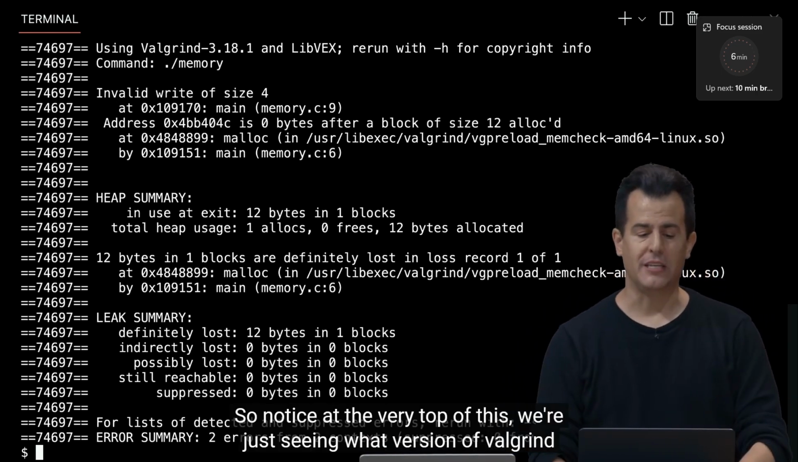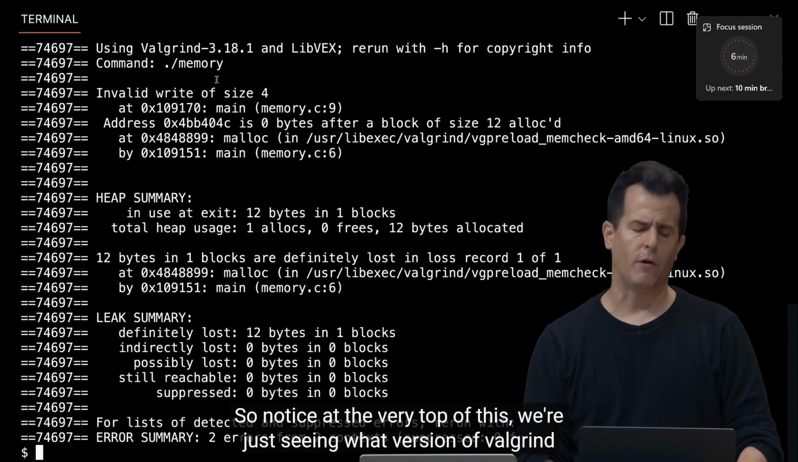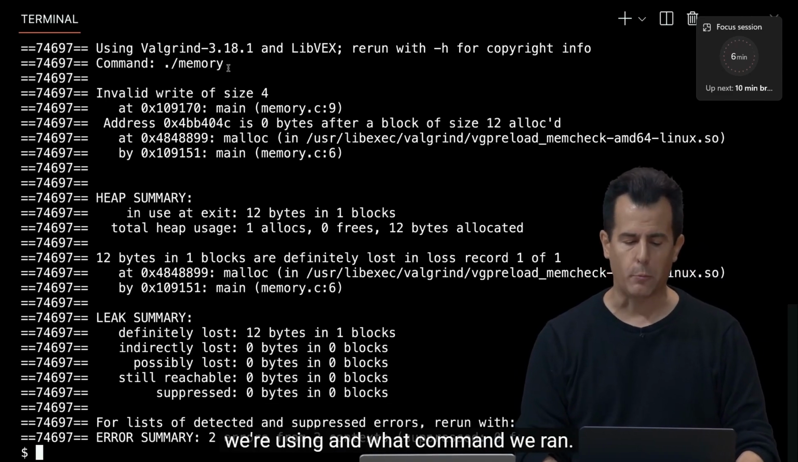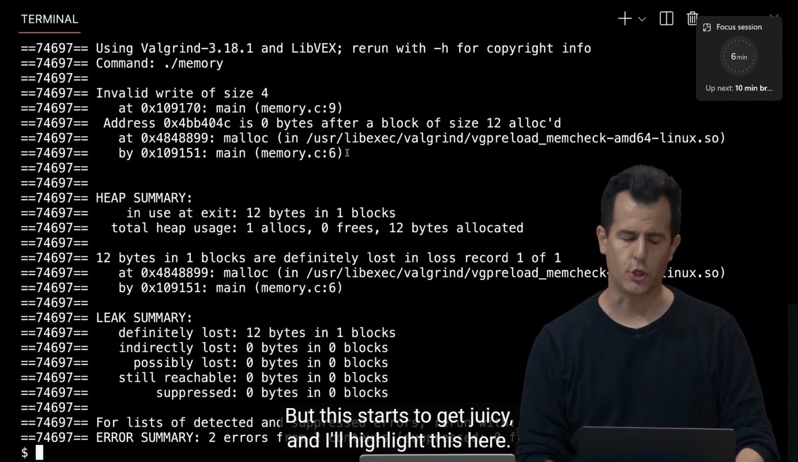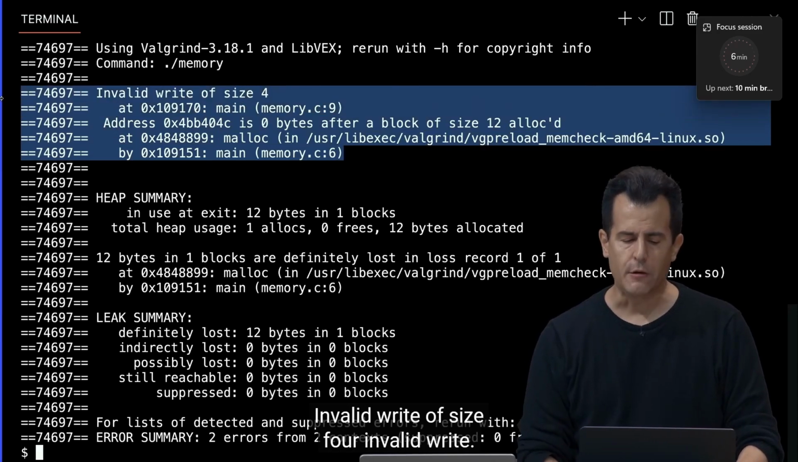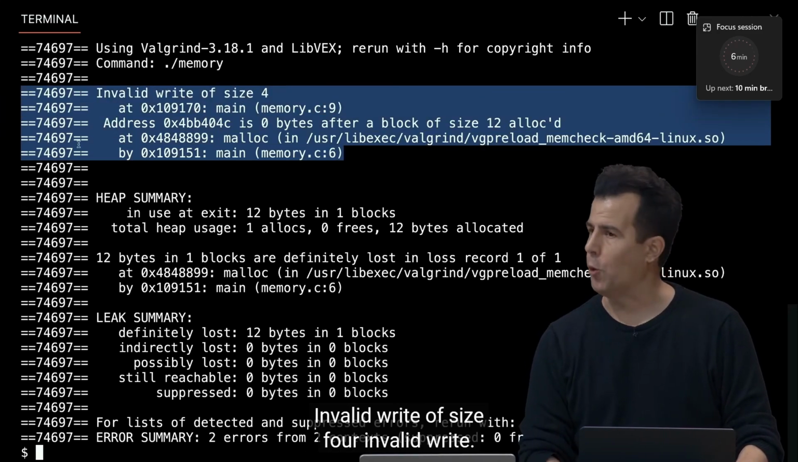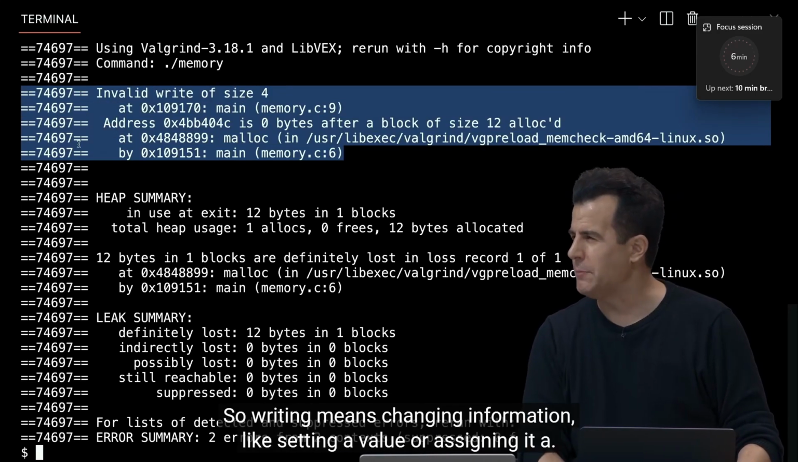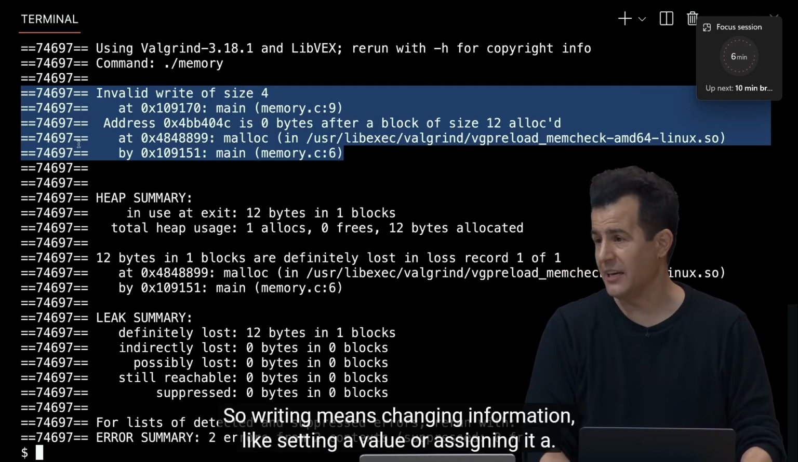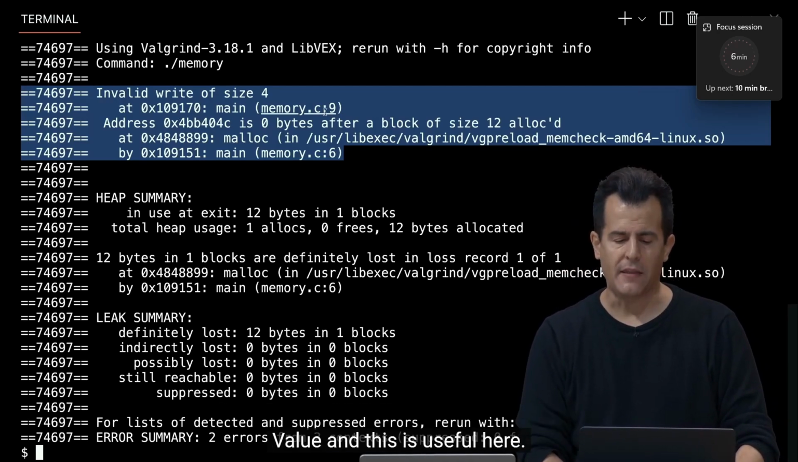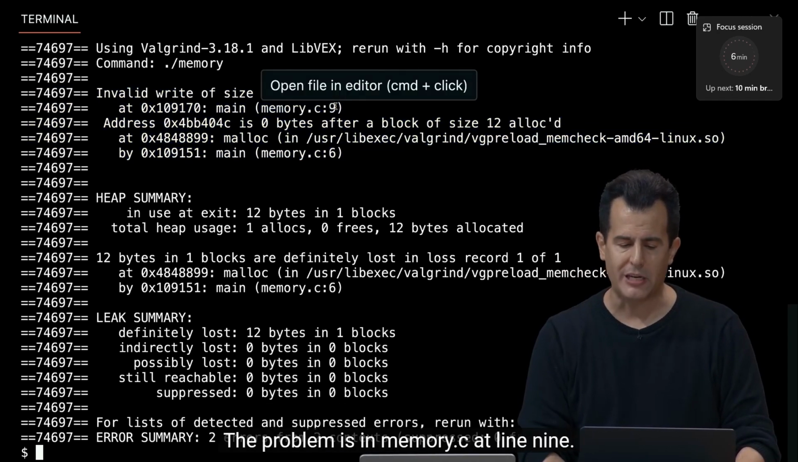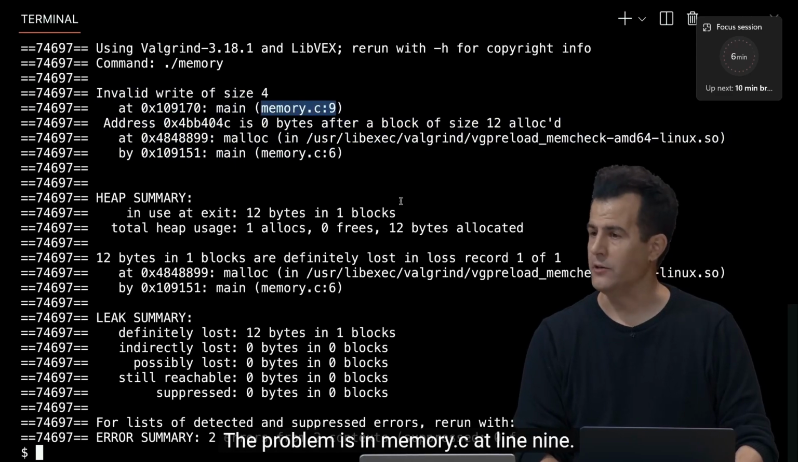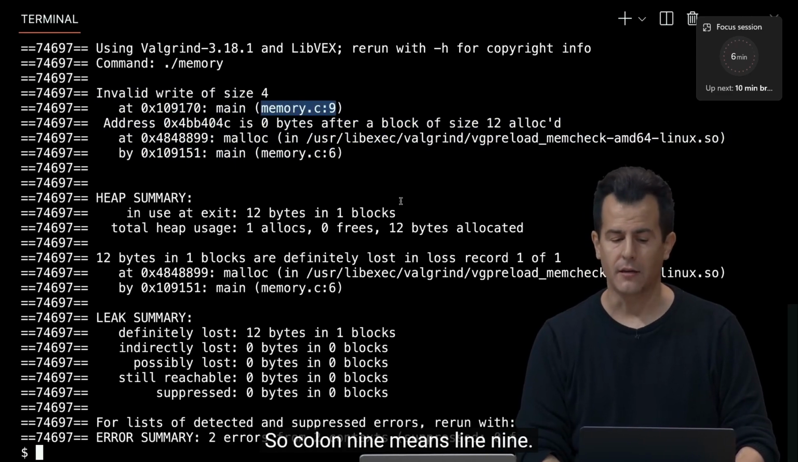Why? So notice at the very top of this, we're just seeing what version of Valgrind we're using and what command we ran. But this starts to get juicy, and I'll highlight this here. Invalid write of size 4. Invalid write. So writing means changing information, like setting a value or assigning it a value. And this is useful here. The problem is in memory.c at line 9.